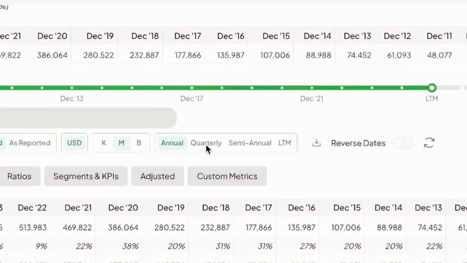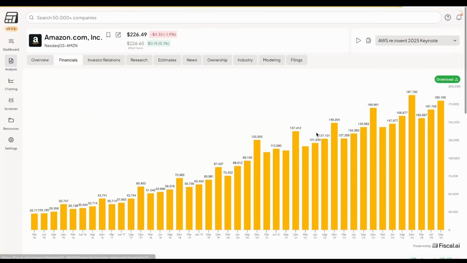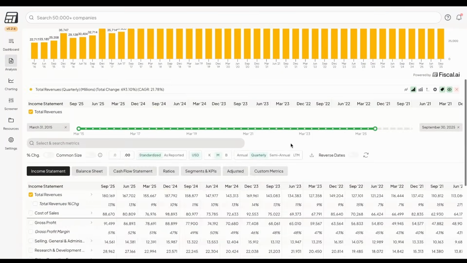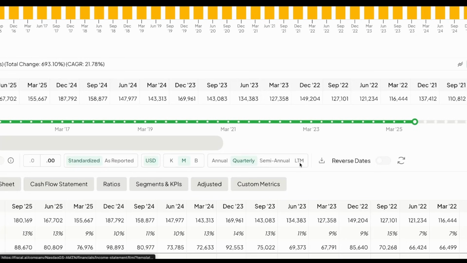Right next to the download icon, you can also adjust the period the data is shown in. For example, I've put it into quarterly here. You can also switch that to a semi-annual view or a last 12-month view as well.